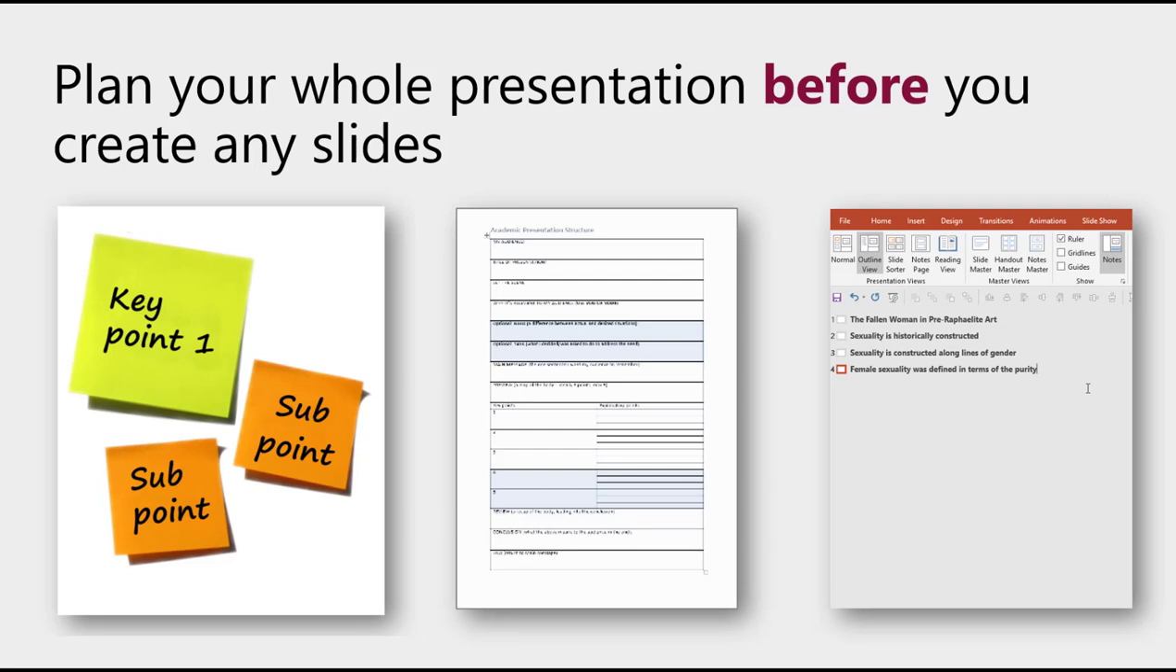You can plan your presentation in many ways. Some people like to do it analogue, handwritten on paper or post-its. Post-its are good because you can move them around and scrunch them up and throw them away if you don't want to include them anymore.